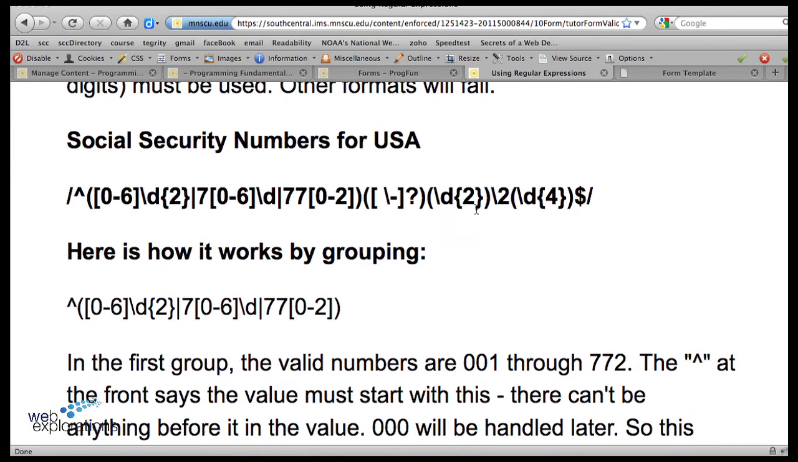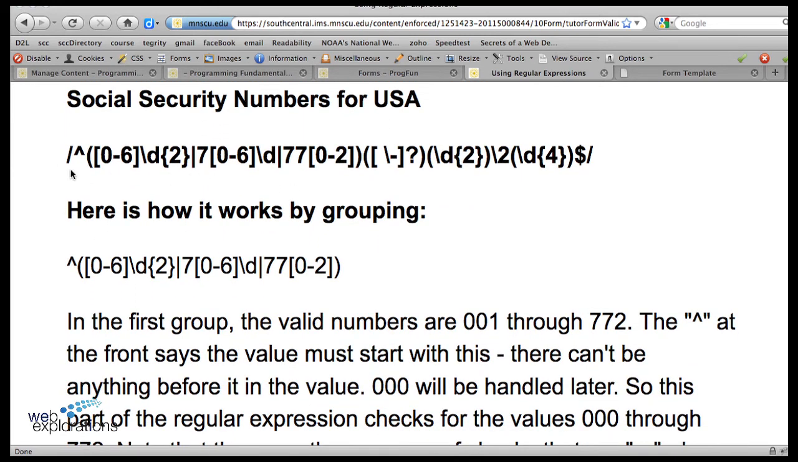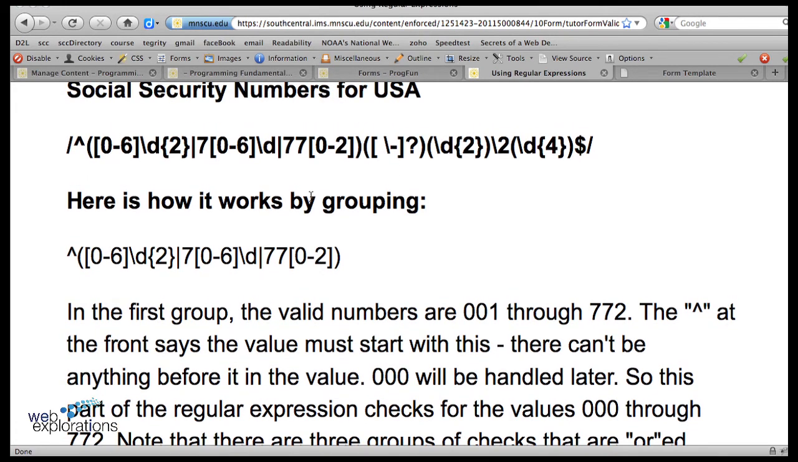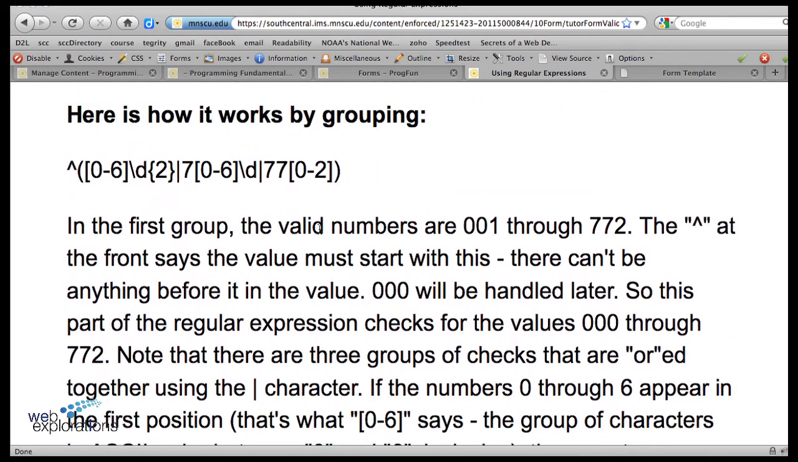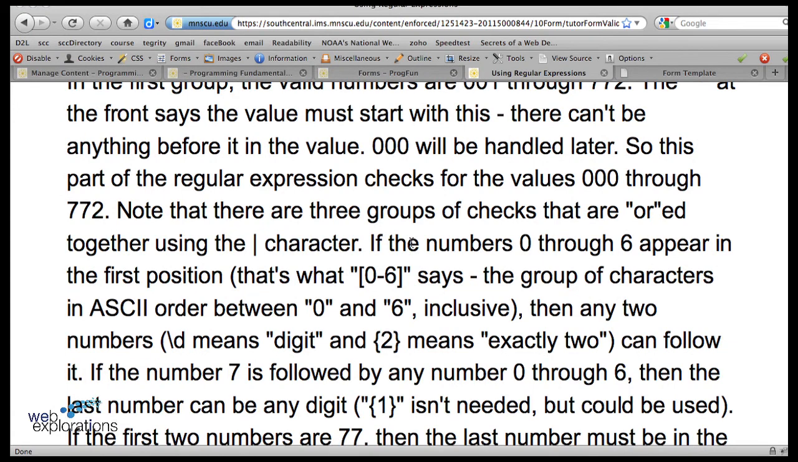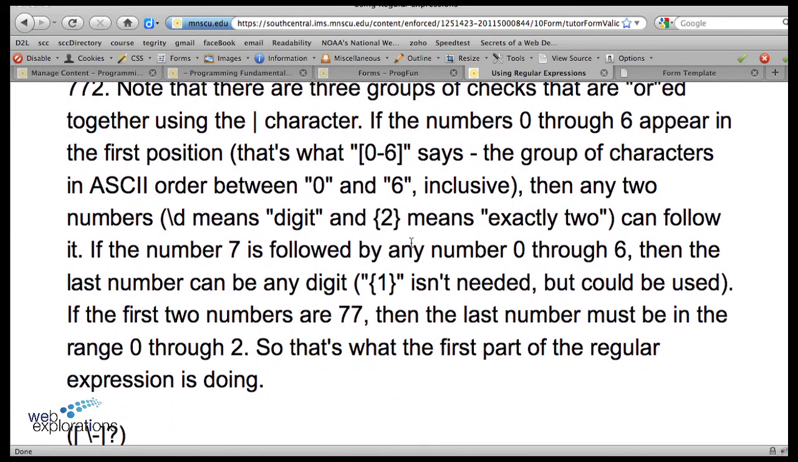Here's a social security number, and you can see these are the numbers that you can have in the very first set. And let's see, where's our dash? And again, here I documented what each of these steps is, and you can read through this. You see how much documentation it takes?